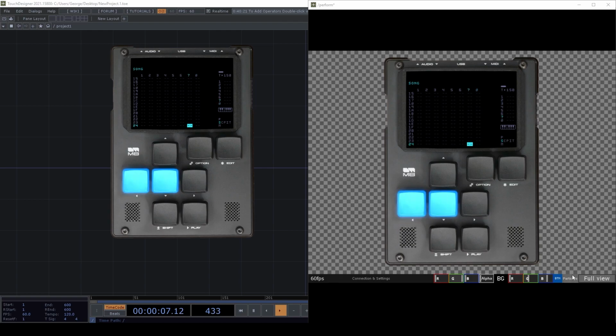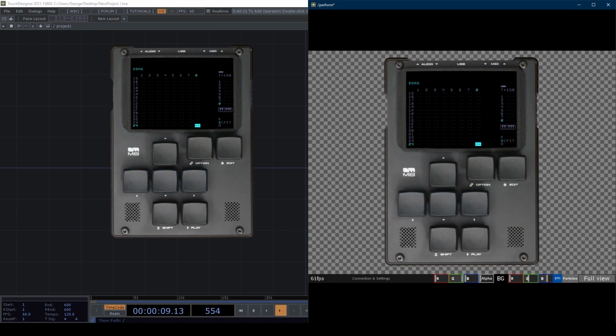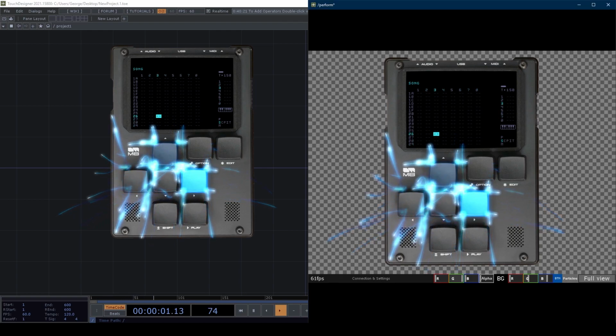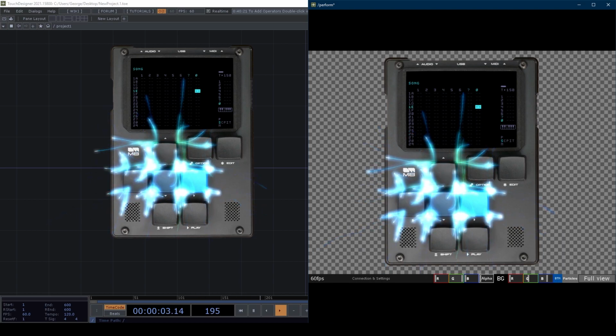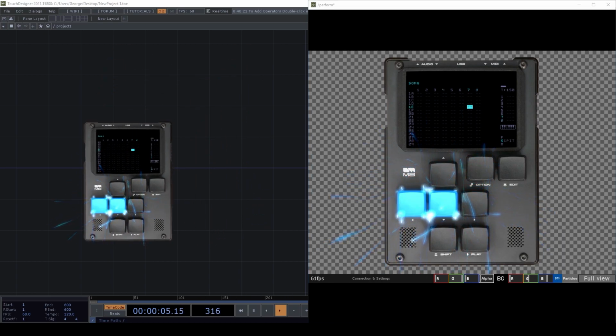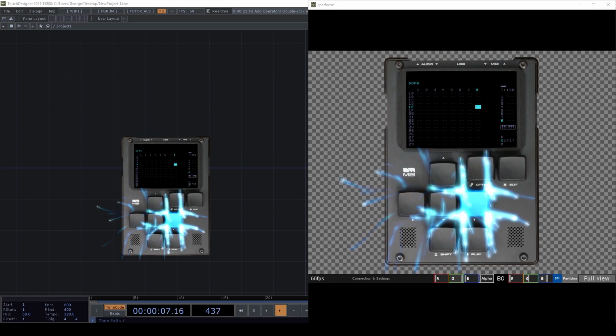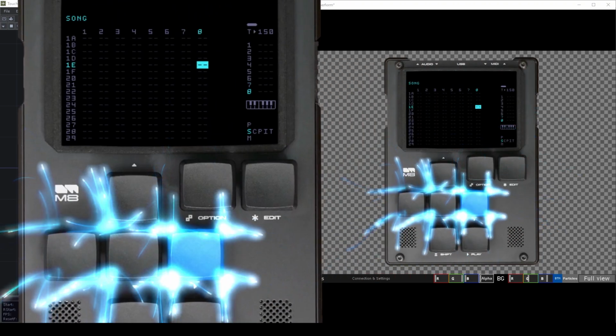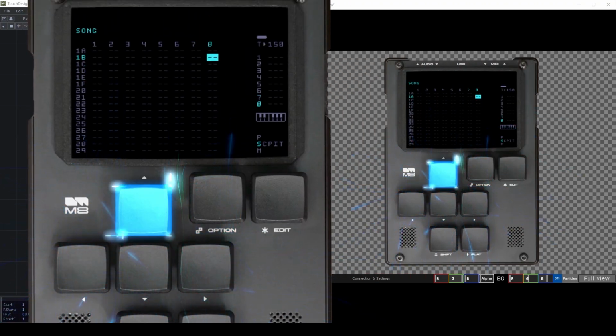And I did leave particles here, just because they don't impact performance when you're not using them. So now if you're making a video or doing a stream, then this is an easy way to add a key press overlay.